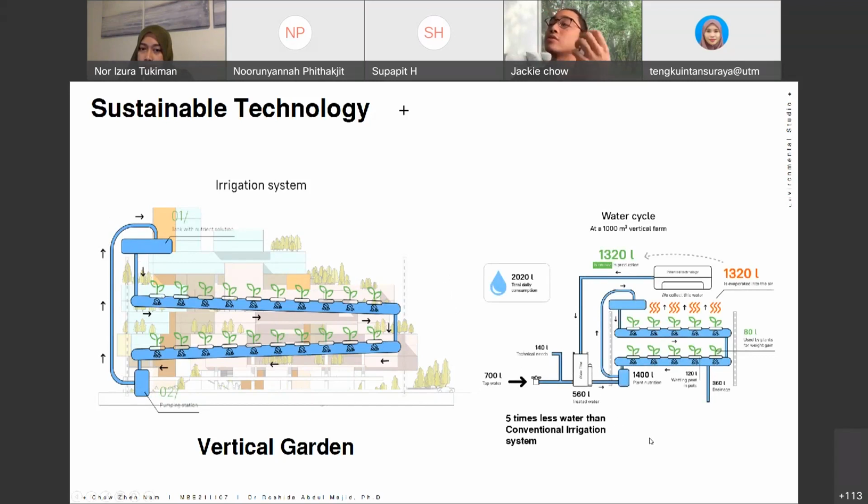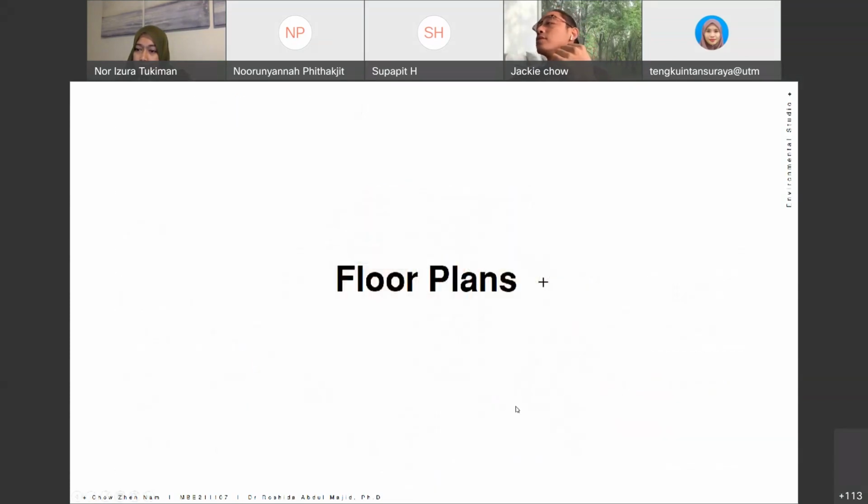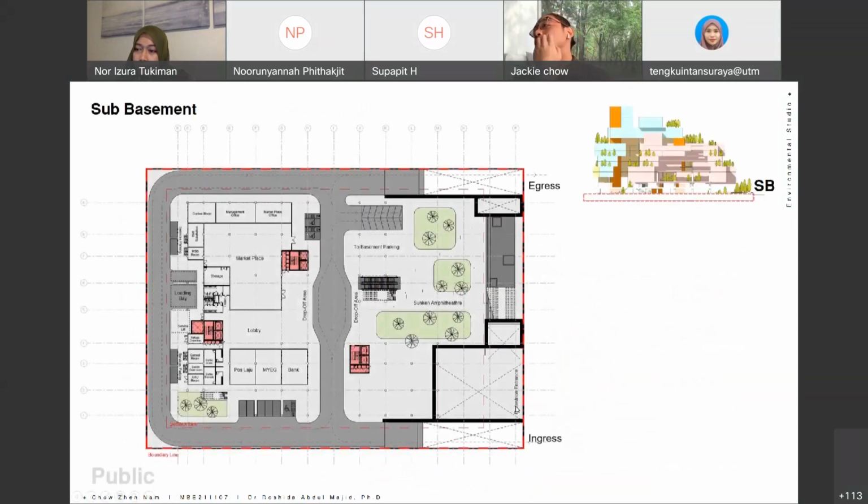Now some of the space configurations. We know that our office is separated into 3 main important spaces: creative space, co-working spaces, and also permanent office. All these spaces are arranged based on the noise level, because, for example, a music studio has a noise level considered quite high, so we wanted to place it slightly below. As we move up, the spaces get more and more private. To show some of the floor plans, we will just briefly go through.